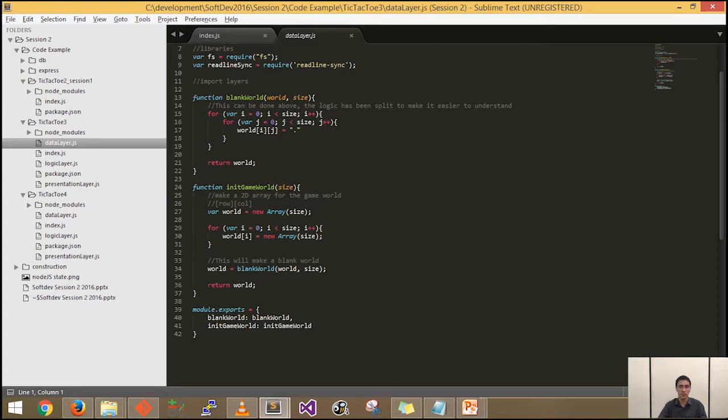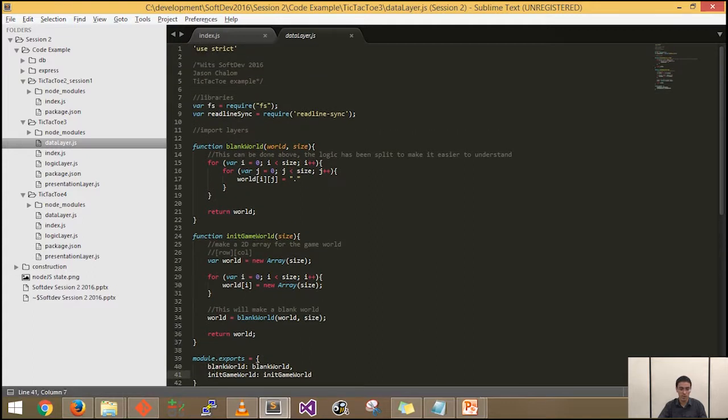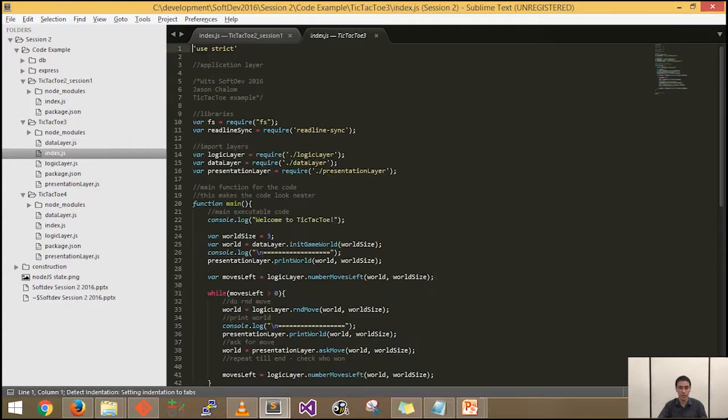So the data layer is responsible for handling the data of this game world. And then you can see at the bottom, there's this module.export, which allows you to take a JavaScript file in Node.js and import it using the require statement here in index.js. This is not a proper layered model architecture because index is communicating with all the layers rather than communicating between layers. So you are jumping over layers here.